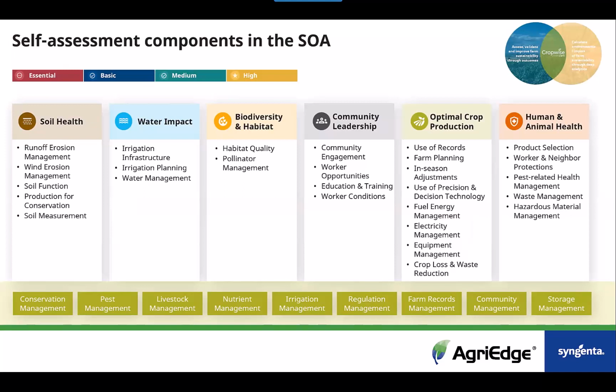So each section, after completing the questions, a rating will be provided for the grower based on their answers. Those ratings you can see here at the top of the screen are essential, basic, medium, or high. As you can see here on the screen, some of the components of the SOA assessment include soil health, water impact, biodiversity and habitat, and community leadership.